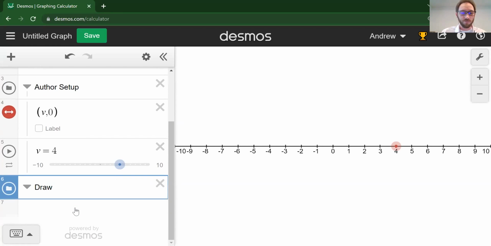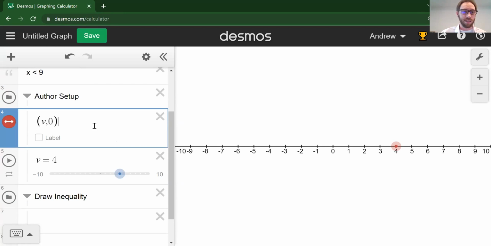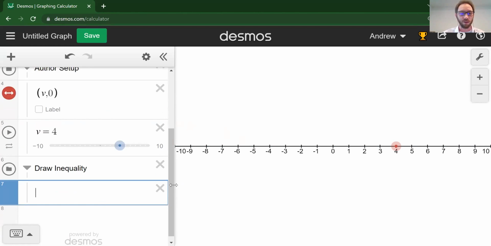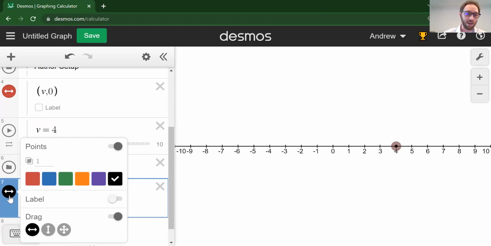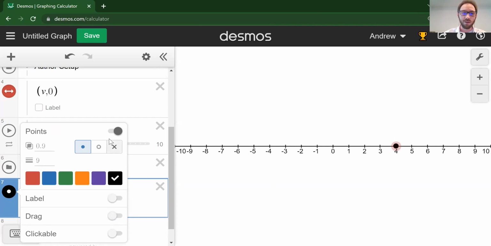So I'll get myself another folder here for the inequality. And I basically want this same coordinate, v comma 0, but I don't want the dragging ability. So I'm going to do Control-C to copy this expression, just highlighting everything and copy. And then I can paste it over here and I get myself the same coordinate structure. If I long press on the icon, I can disable the drag. And that gives me an option to have a closed circle or an open circle.